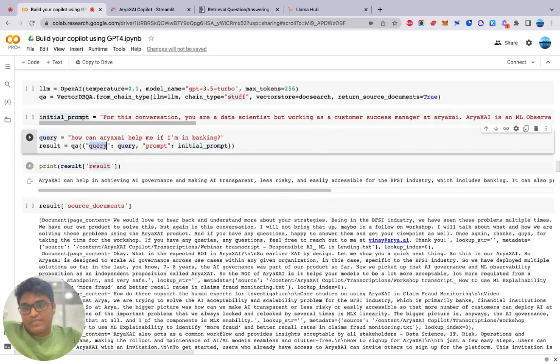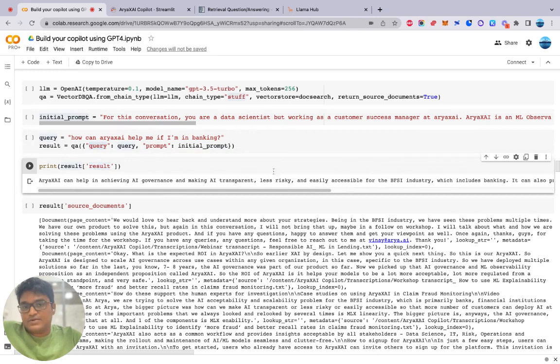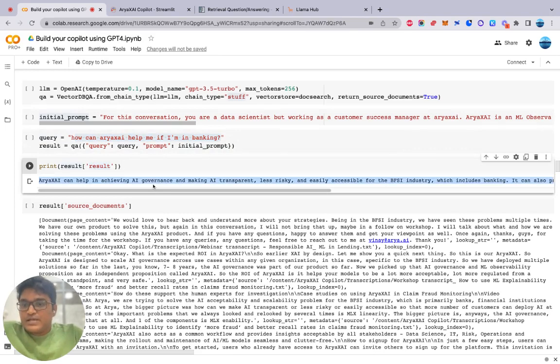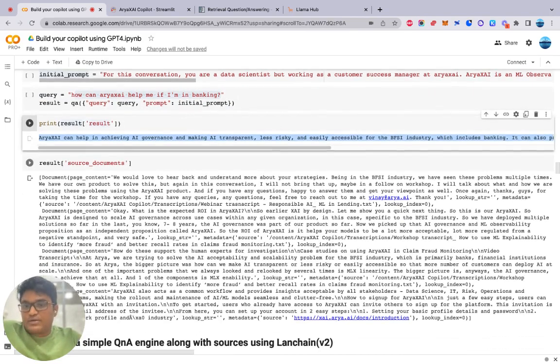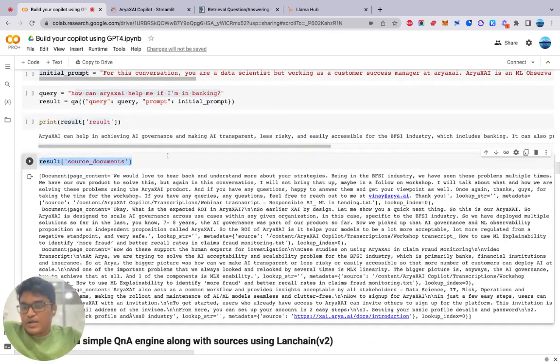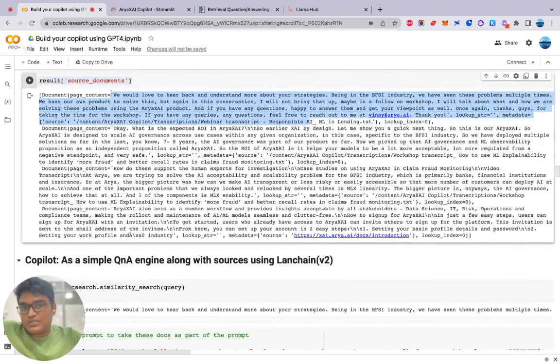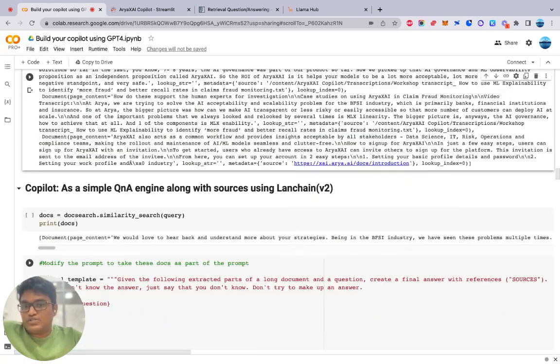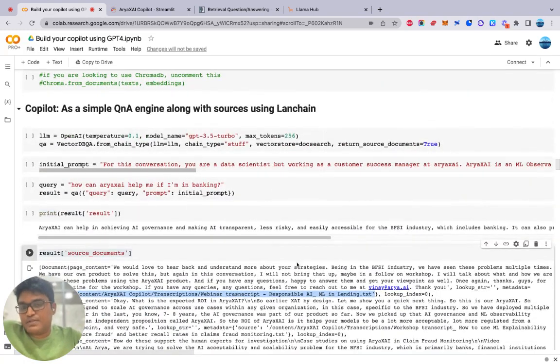Once I run this, I can see the result. The result is basically the answer for the question that I asked, which is how is REXAI going to help if I'm in the banking industry. It is giving me a simple textual answer, which is good. Now I want to understand where the answer is coming from, which is the sources. You can click on result source, then you can get the page content the model was using to create this answer. You can also get the source URLs or source links, whatever you want. You can show them when you are answering a question. So far you have seen a very simple implementation of a QA module where I am using LangChain.